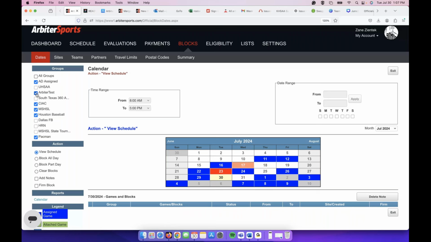So you can come over here and decide which groups you're wanting to set blocks for. I think in most cases, if you're setting a block for one group, it's for all groups, but I know that there's some specific instances where you might want to set a block for one group, but not for another. Maybe you want your college assigner to see your availability as open, but you want the high school assigner to know that you're blocked for that time frame. That's something that you can do. So first thing is making sure you select the groups that you want to put the block date on.